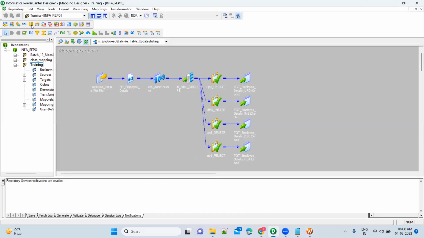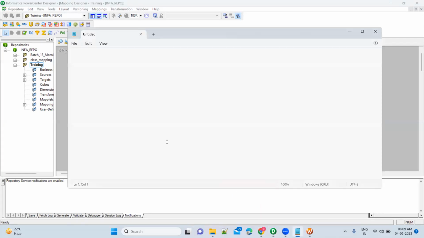Today, let's learn about the union transformation. So what is union transformation? Combining the data from multiple sets which are having the same structure. This is what the union transformation is about. So what will it do basically? We combine the data.